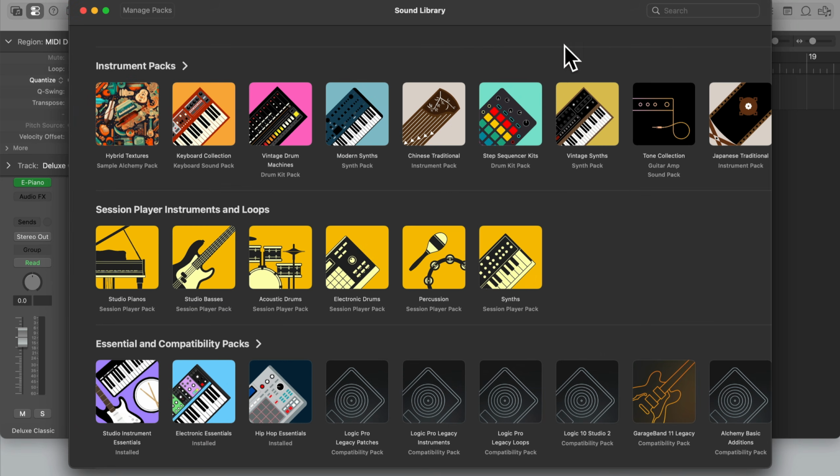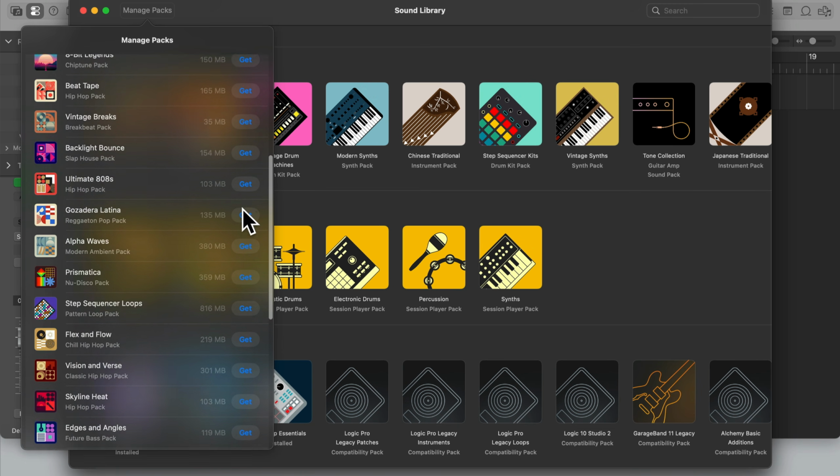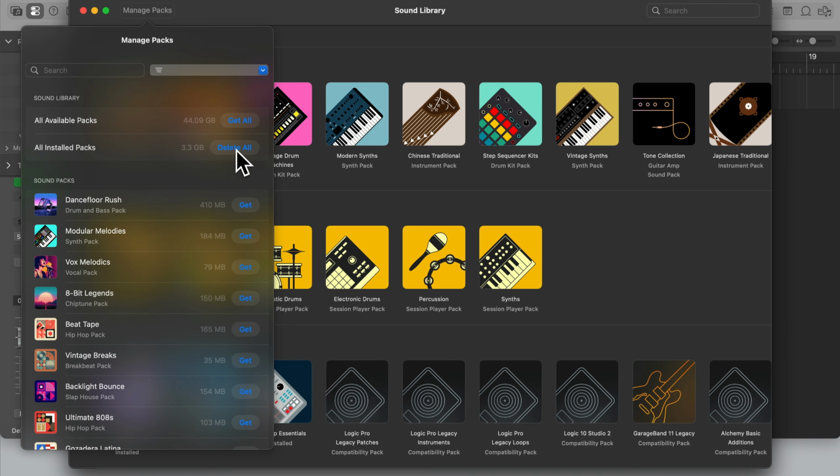If you want to download all of the sound packs, you can do this by going to Manage Packs in the top left, and then click on Get All for all available packs. You can also download and delete the individual packs here as well, and you can also delete all.